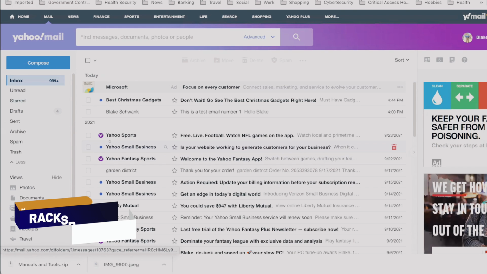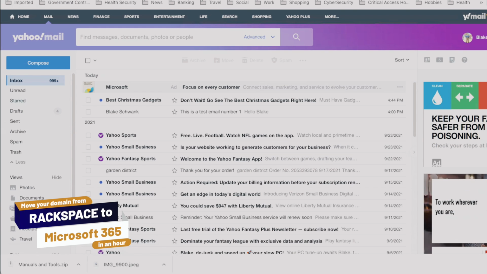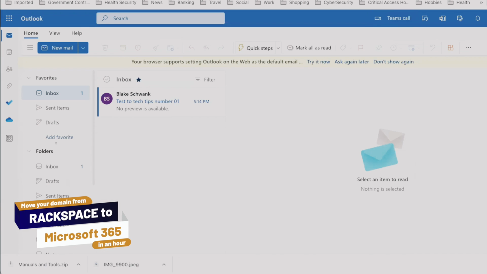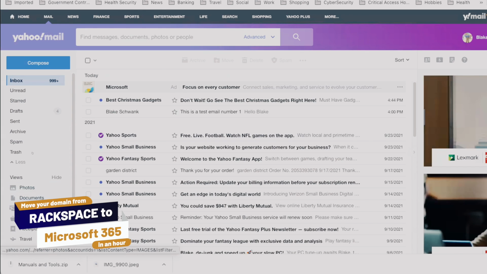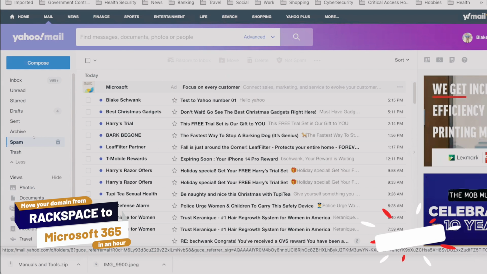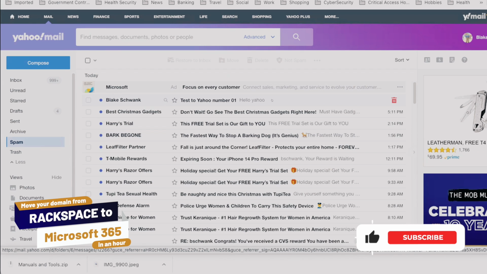And so we may give it a few minutes to show up, but you want to go back and forth to maybe double check the address that you sent it to. So I did send it to bschwank@yahoo.com, which is my correct address. Maybe it ended up in spam. It did. So it did make it in.